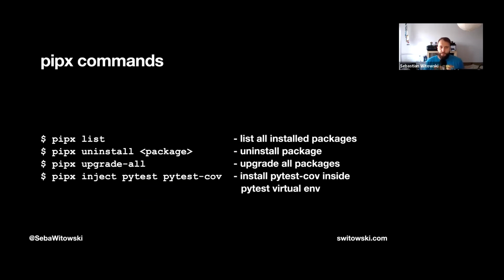What else can we do with pipx? We can list all the installed packages to see what commands they offer. We can uninstall a package, and this will also clean up the virtual environment for this package. We can upgrade all the global packages with one command, pipx upgrade-all. And we have one very useful command called inject. It will install a pip package inside a virtual environment of another package.